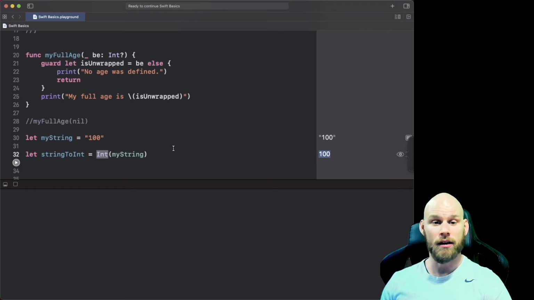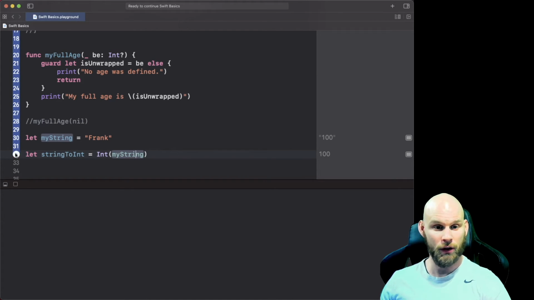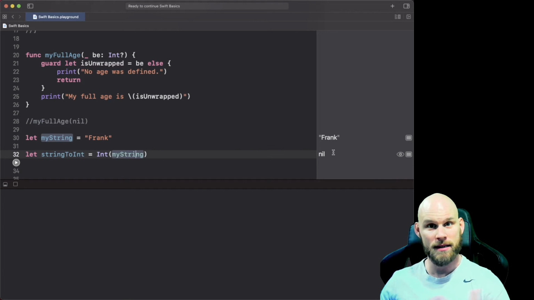That means it can be nil, and I can show you that. If I change this to Frank, well, that's not an integer, so it can't actually take it from a string to integer. So instead, what it's going to do is return nil, which means nothing. And you don't want that happening in your code.